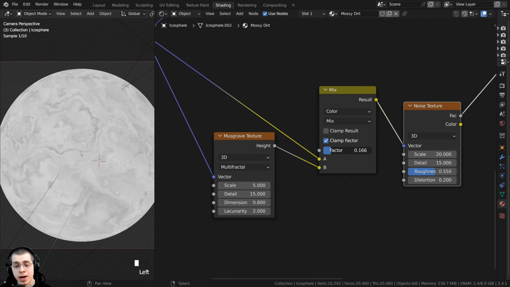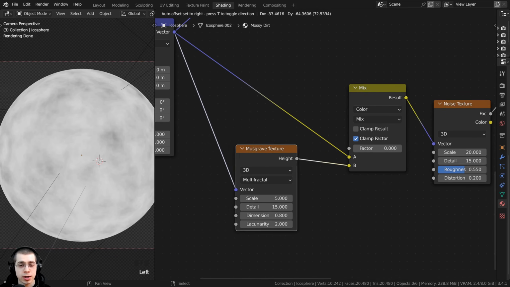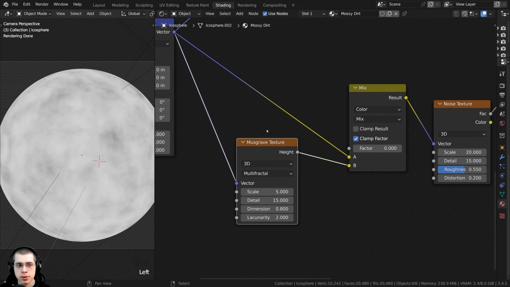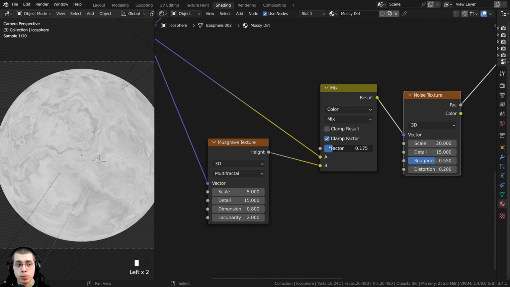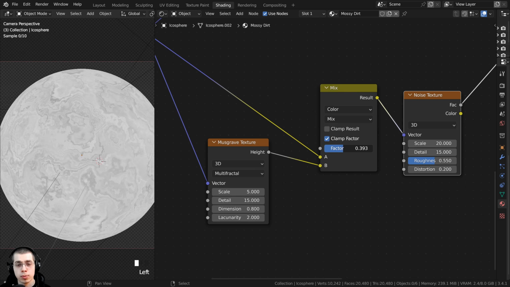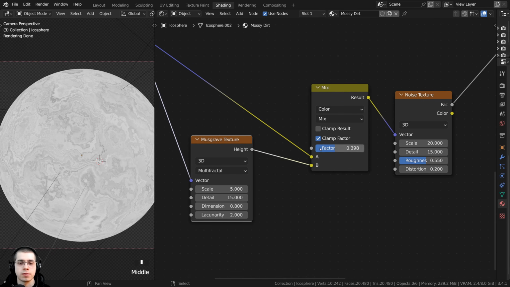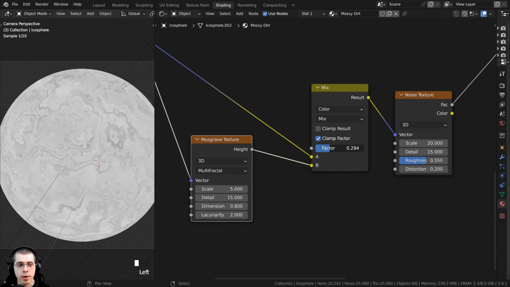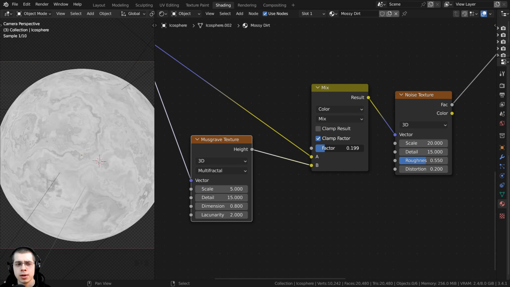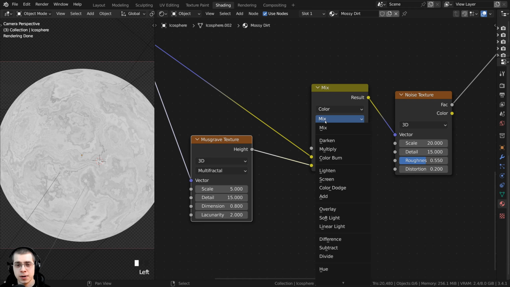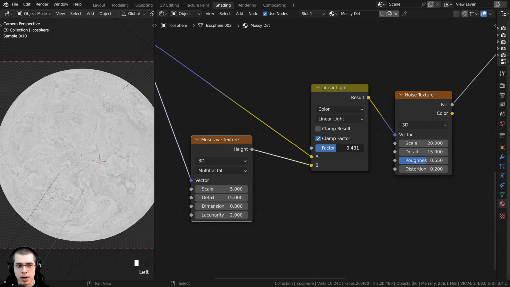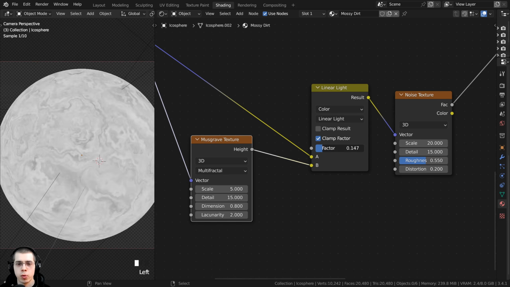So now if I turn the factor all the way to 0, it's not using the Musgrave at all, so it's not being distorted at all, it just looks like the noise. But as I turn the factor up more and more, it's going to be distorting it more and more because it's using more of the Musgrave texture. Now you can see when I drag this around, it's moving the texture around a lot. So to make it so the texture isn't being moved around, you can click on the mix here, and you can change the type to linear light. So I can now drag the factor and it's not moving around quite as much.